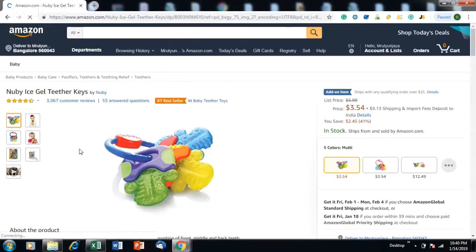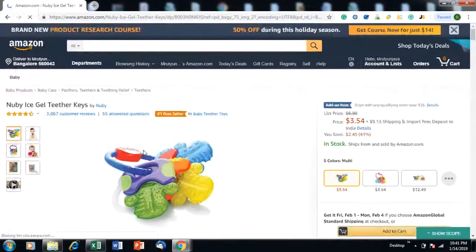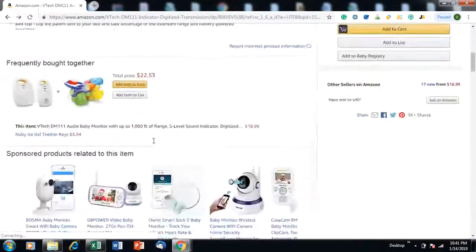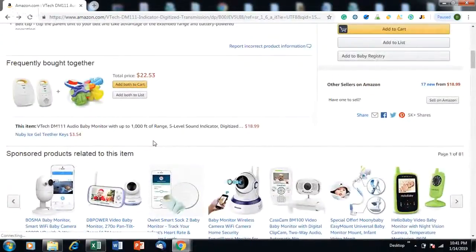This is obviously a baby related product. A baby teether. I'm not sure if it can be relevant for a baby monitoring product, but you have to see whether it is a relevant one. To me, this one doesn't look relevant, but because it's a baby's product, it is fine. One way it is relevant is that it is a baby's product.